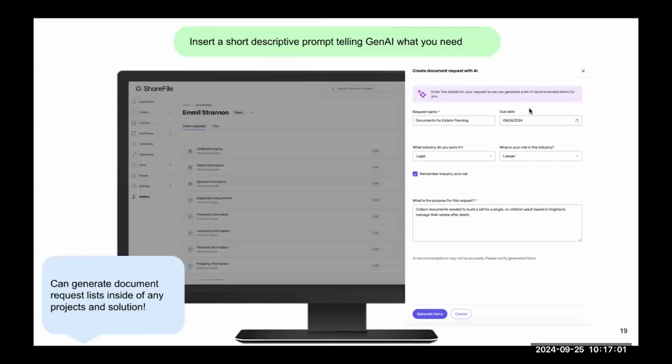Very specific with that prompt, but the more specific you are, the better the AI will return back what you're looking for. You'll also have the ability to set a due date if you want to for that list, and that's just a due date of when you'd be requesting those documents from that client or that user. And then it'll also ask you what industry you work in and your role in that industry. That's just to help train it to be very specific on what it's going to deliver back. So it's not required to fill that out, but will help with your returned answers from the Gen AI.